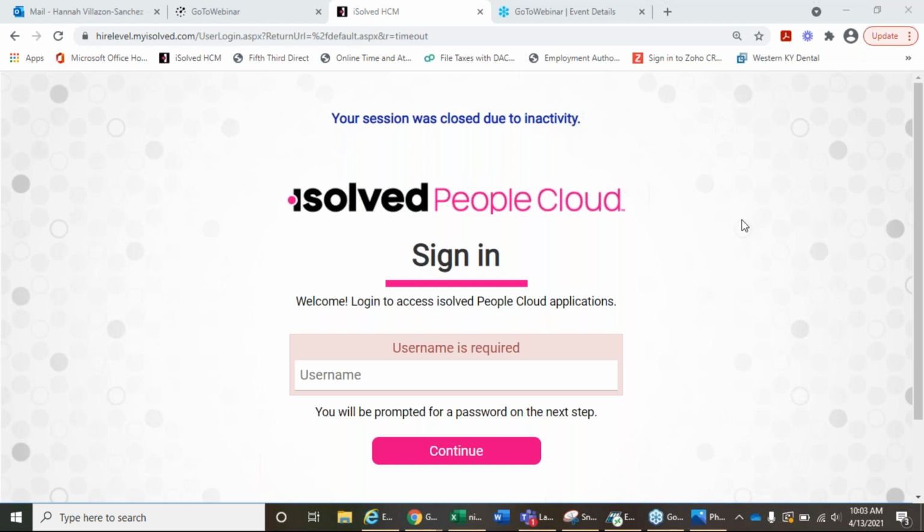So today I'm going to show you what it looks like on the employee side to do the onboarding process, and then what it will look like on your side to approve the information that they've entered and add anything, like their salary, things like that, to get them into your system.